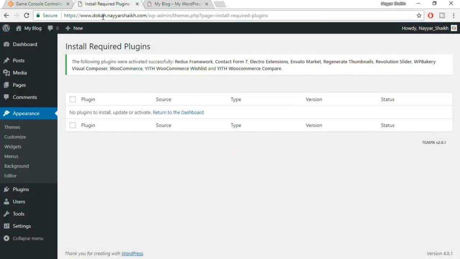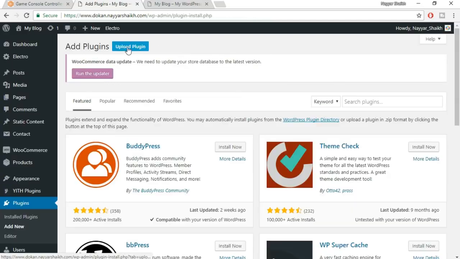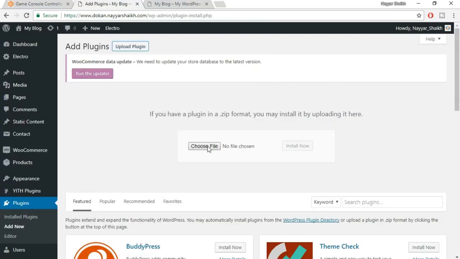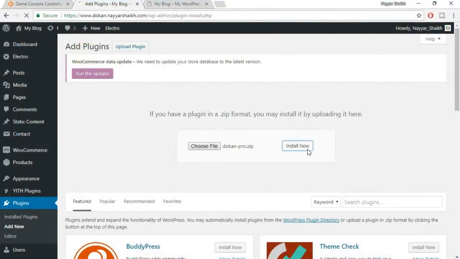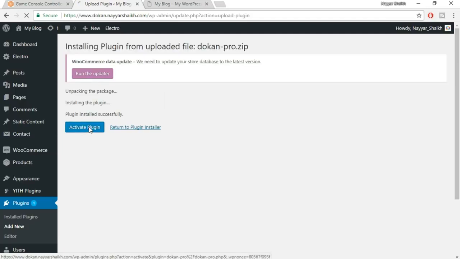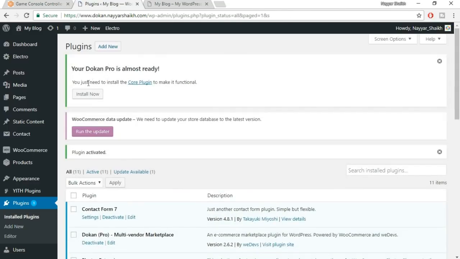So for that, come back over here to your dashboard, hover over plugins and click on add new. Now click on upload plugin. Now choose file, and this is the file. Now click on open. Now click on install. Now click on activate plugin. It says you need the core plugin to make it functional, so just click on install now.